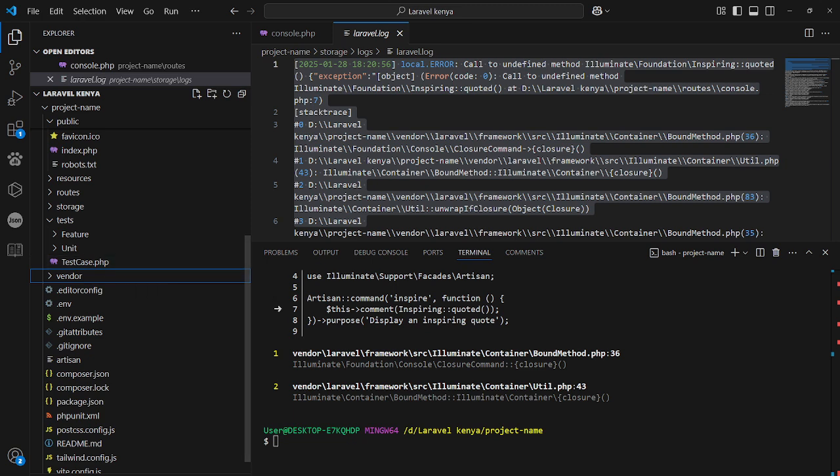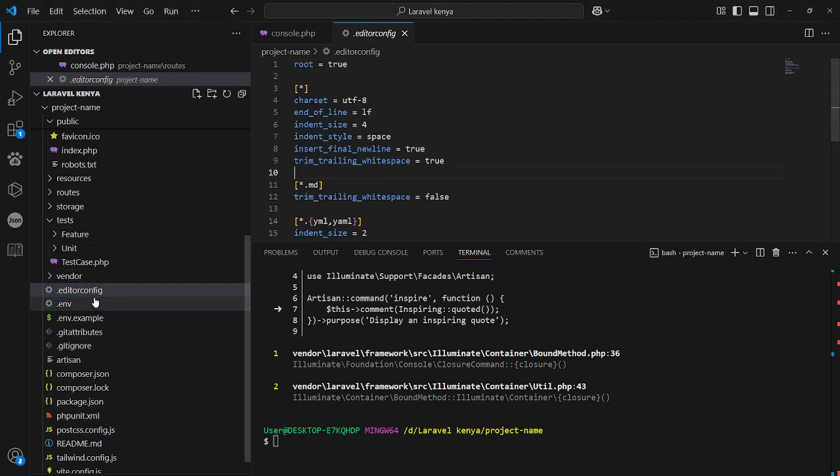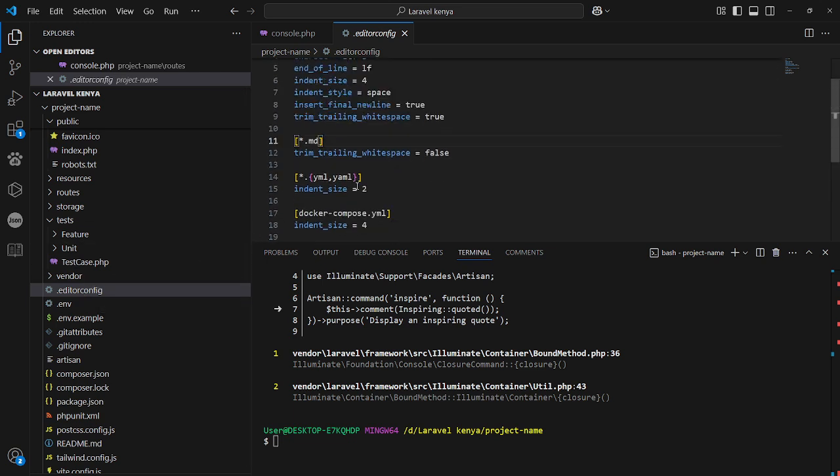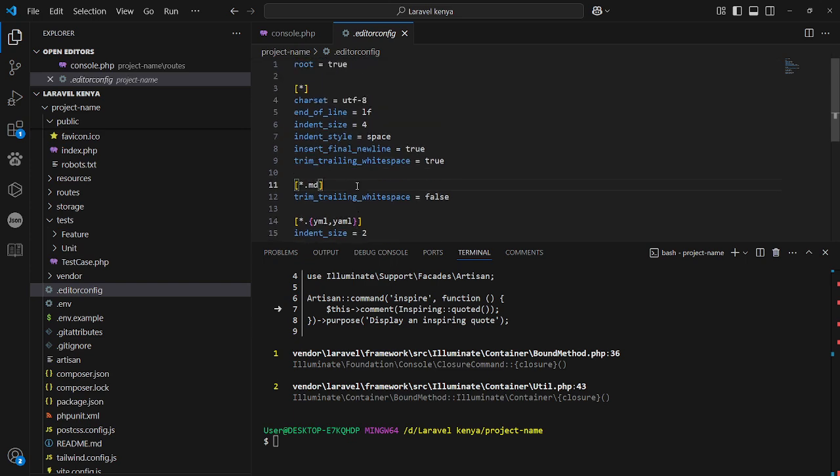Then there are these other files that you need to understand. This .editorconfig, I have not used this one, but you should be able to, at your own time, research and see.